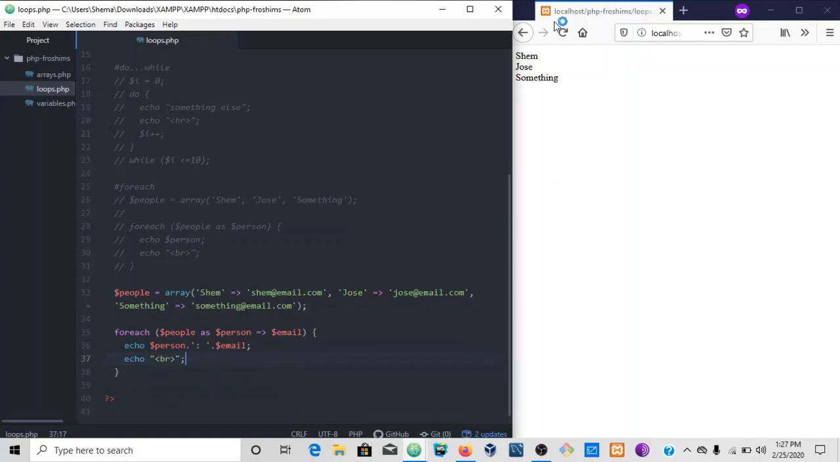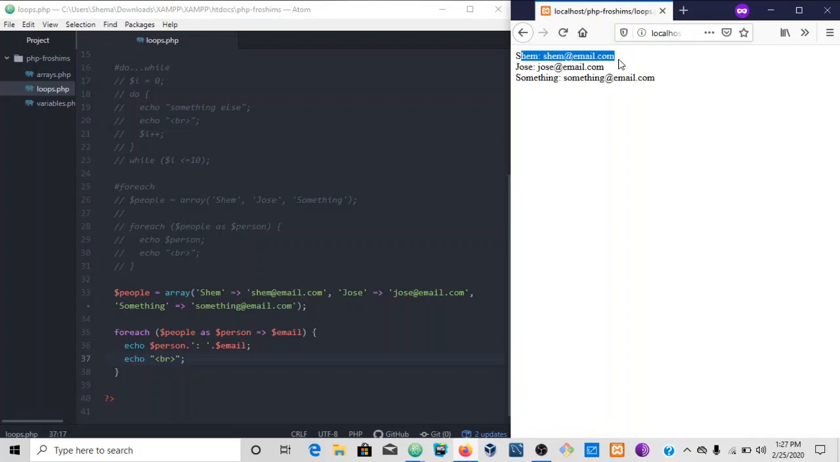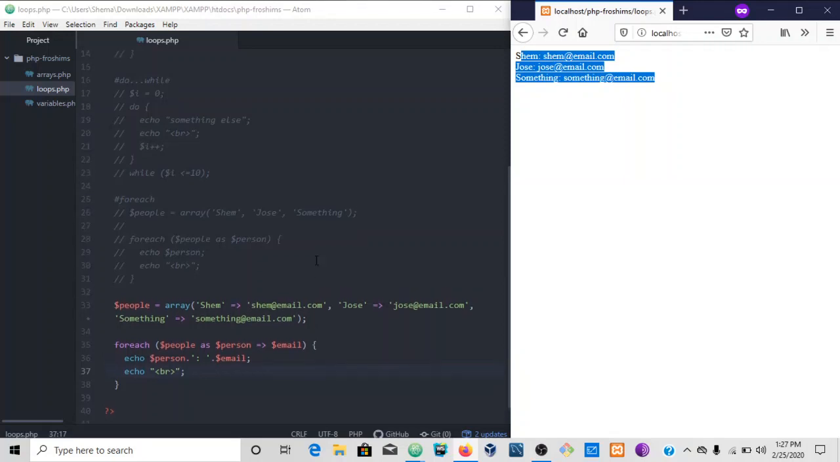Alright, so let's reload and see what we get. As you can see here, we got these values here. So that is basically it for loops in PHP. They're very simple and they're similar to pretty much every other looping structure in any other programming language. So the syntax is normally basically the same, similar, or very similar.